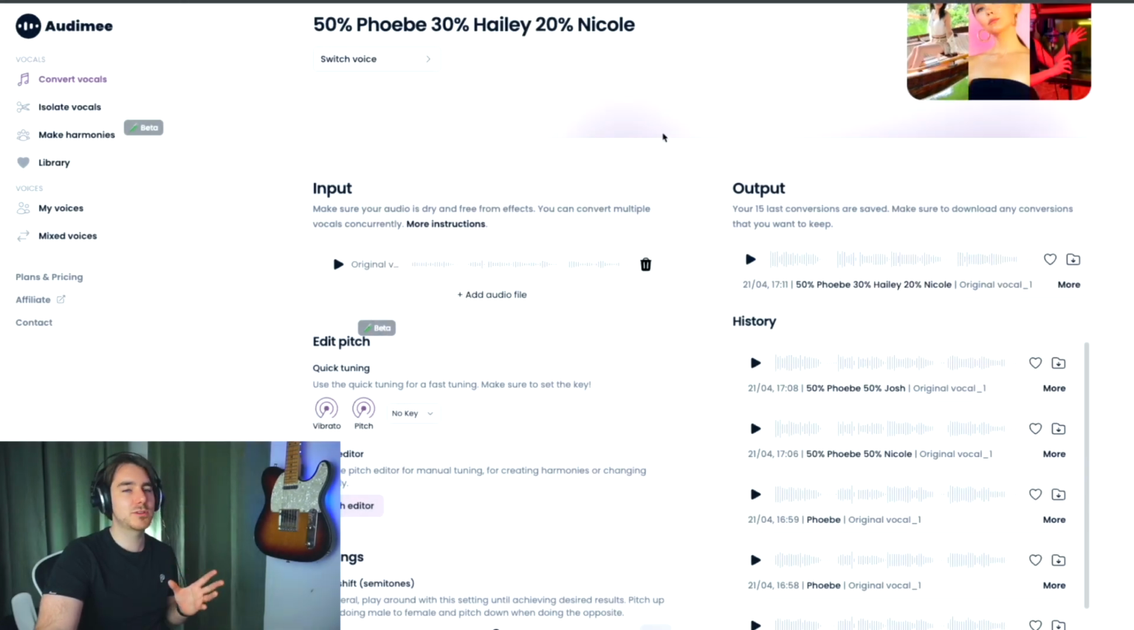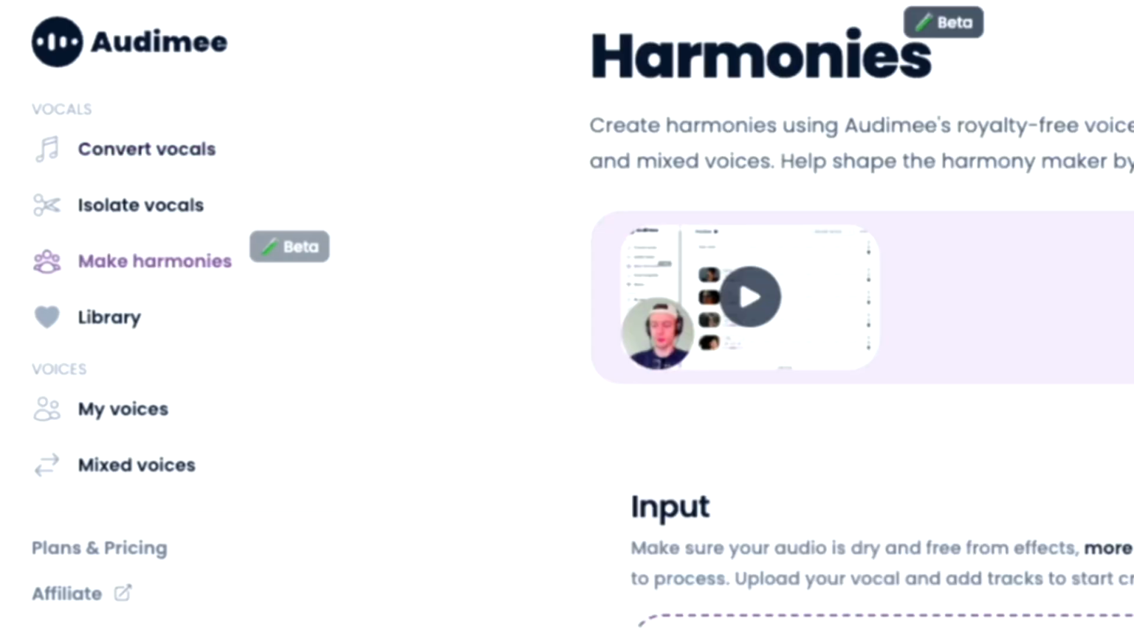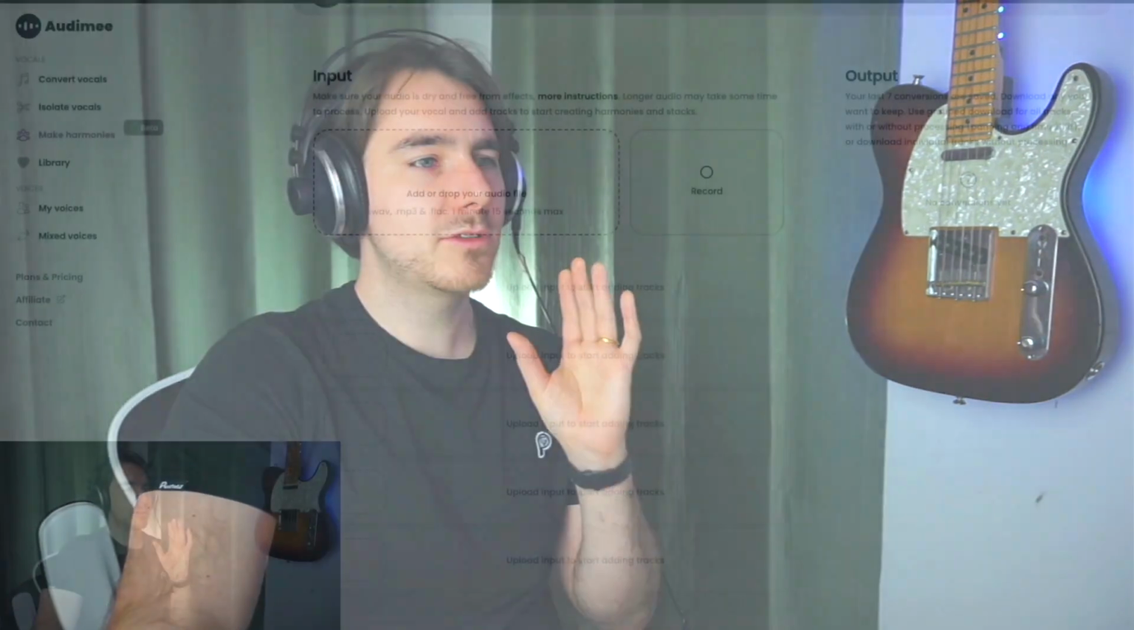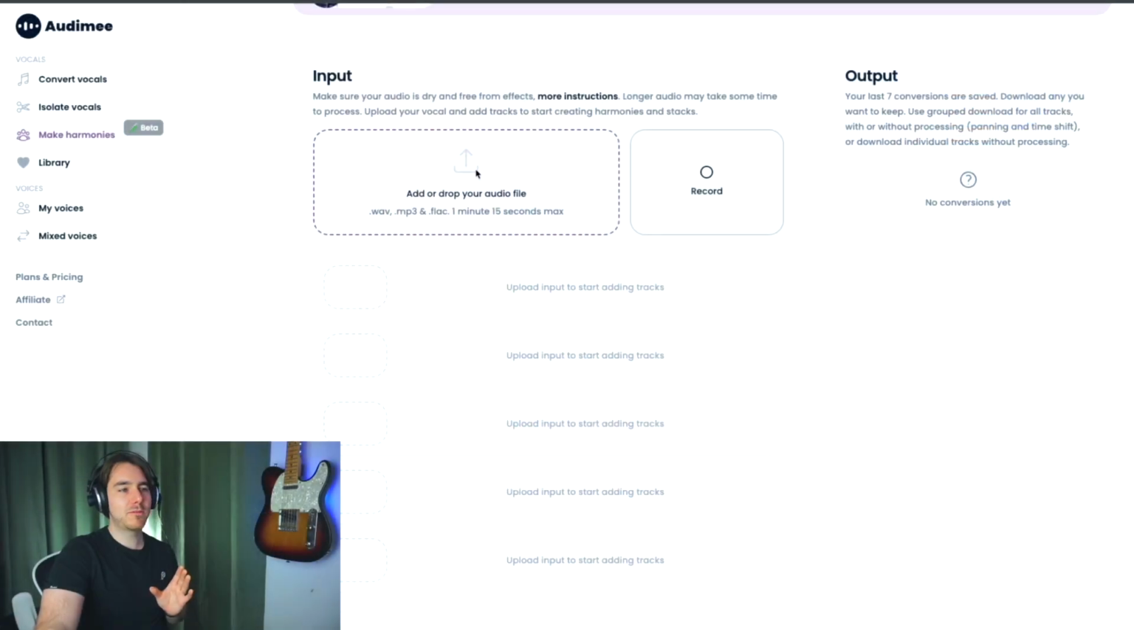Let's look into another great function of Audimee, and that's the harmony function. This allows you to create harmonies from a single monophonic vocal. So let's go back to Audimee and upload our file. You can also record directly here. We'll upload our Phoebe 50-50 with Nicole.